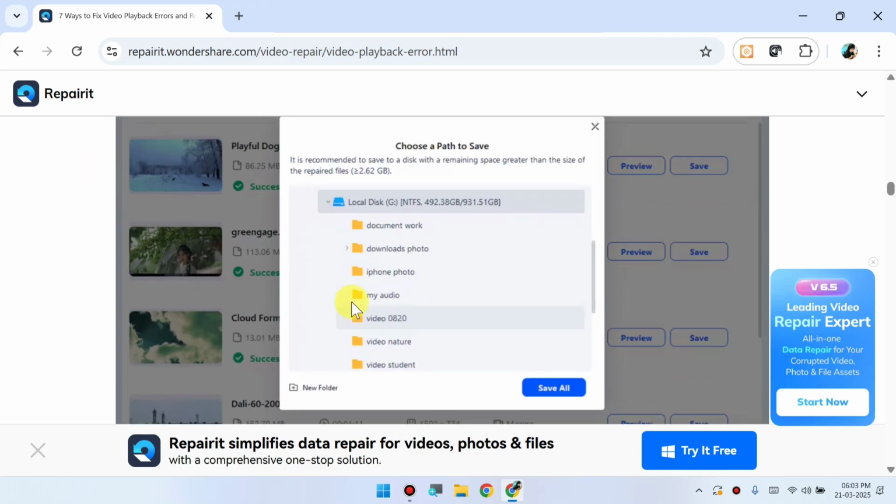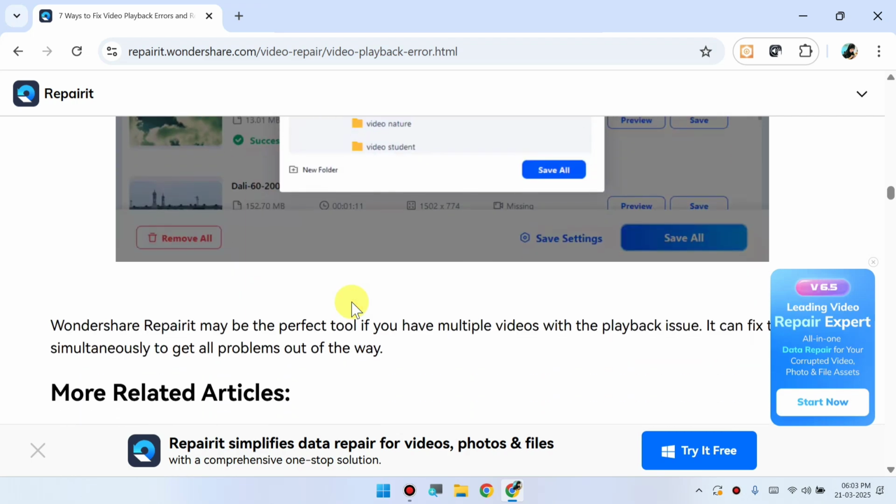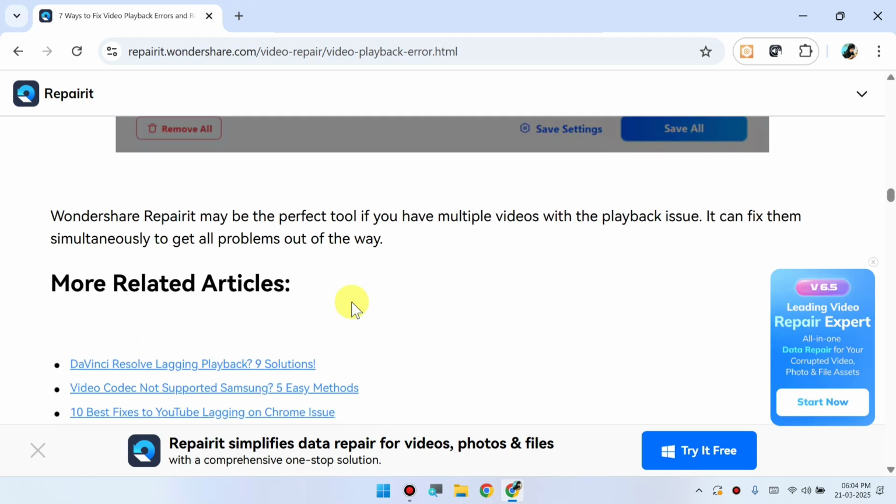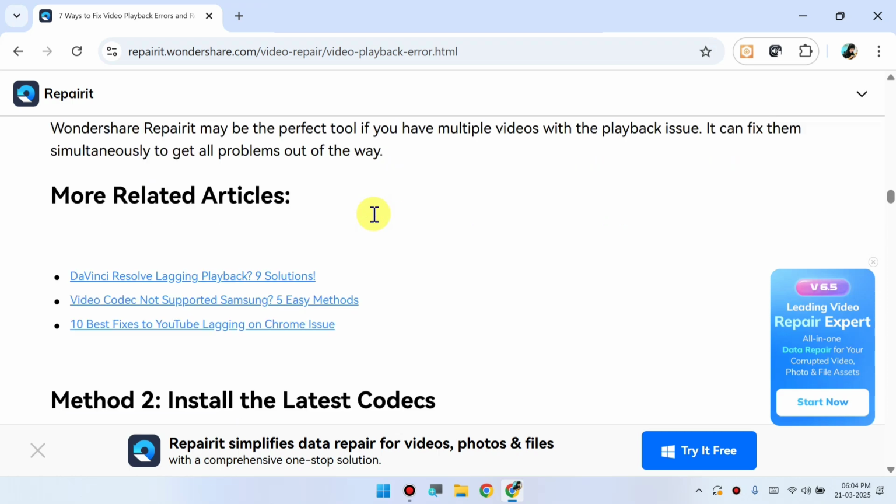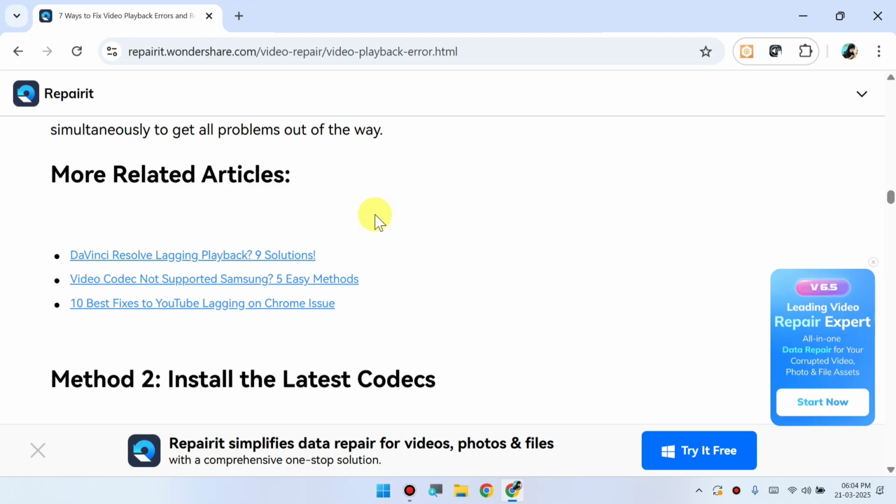This is the basic step. You don't need to think much. This was the best way you can do. If after doing this method your problem is solved, you don't need to watch the video ahead, but still if you want to know more methods, keep watching.